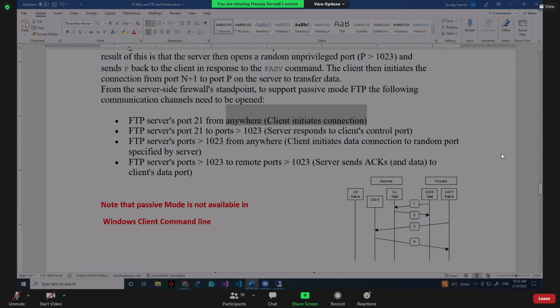So the server responds to the client connection port, the FTP server port bigger than 1023, from anywhere. The client initiates the data connection. This is the third request. And after we have an acknowledgement that the session is open now, and whatever command it is, put or whatever, we're going to have an answer based on what we asked, right?